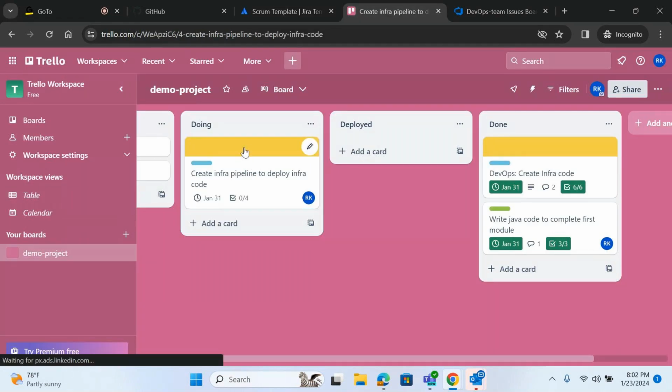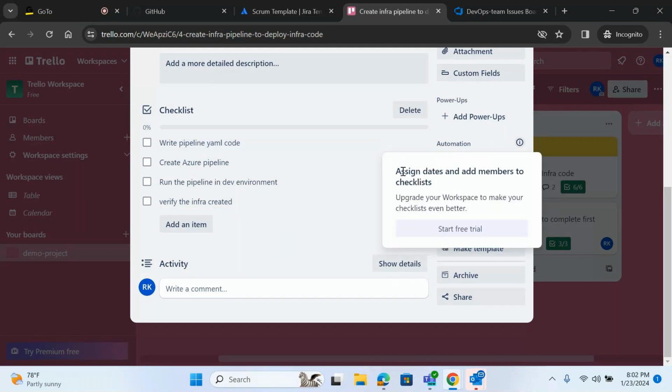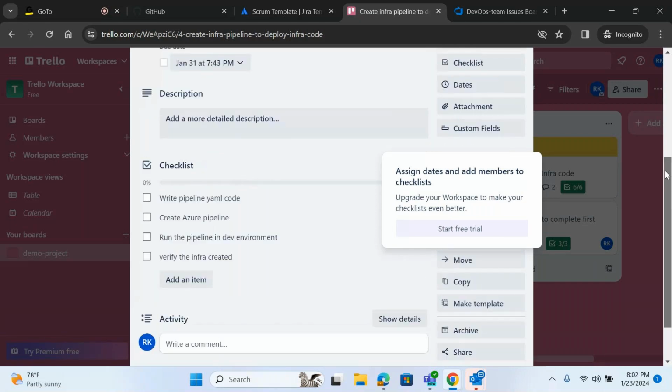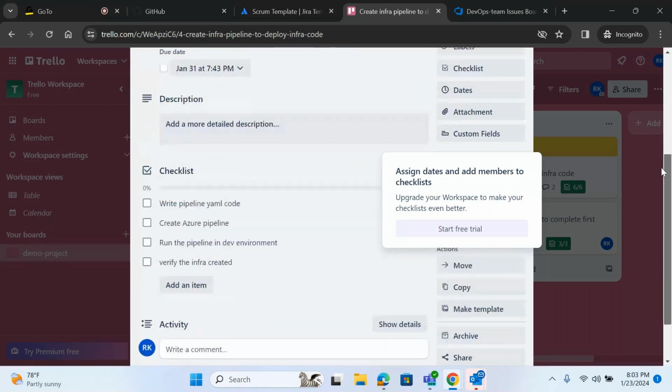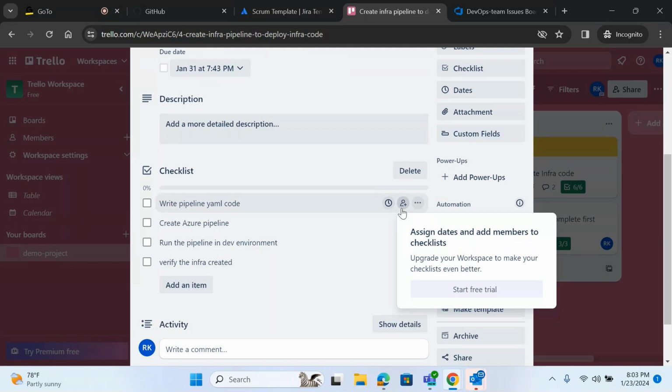See here, I'll show you one more feature. You can even add dates here. Suppose this due date is 31st Jan to complete this. Since we are using a free tier, it is not allowing it. The paid tier upgrades this checklist even more. You can add members. Suppose two persons are working on the same card, but in their checklist they have to do two different things.